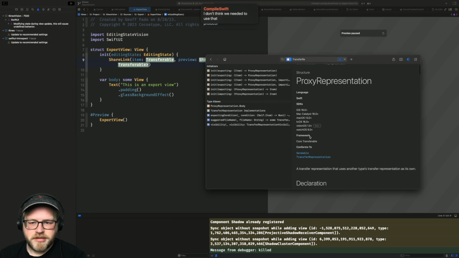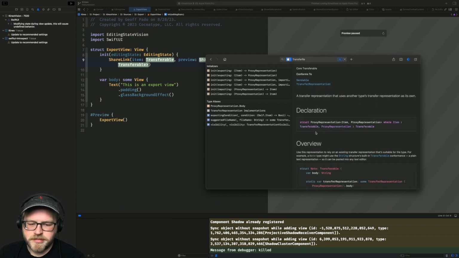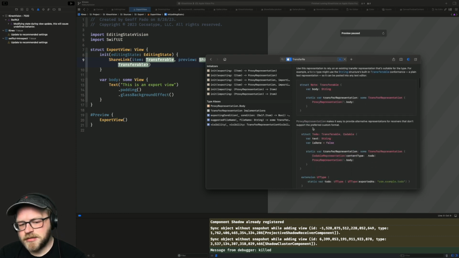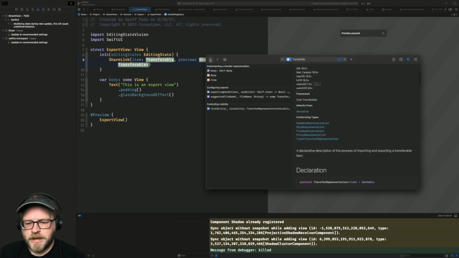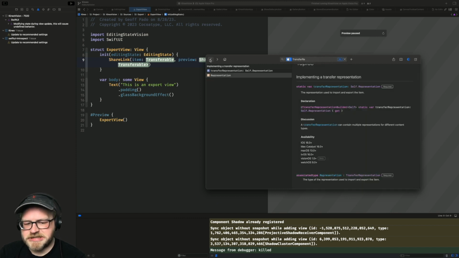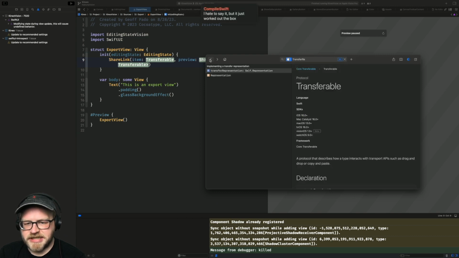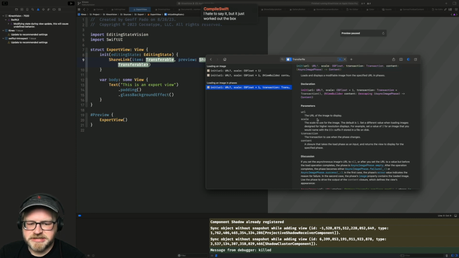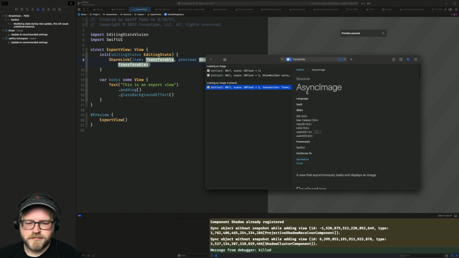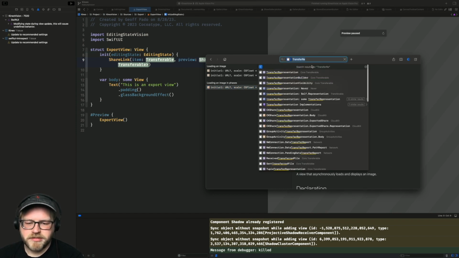Okay. You don't think you needed to use that? Come on. Transfer representation that uses another type's transfer representation as its own. So the problem is I need to figure out like transferable, but I need like an async transferable, basically. Loading an image in phases. That's not what I want. This isn't even transferable. What are you doing?